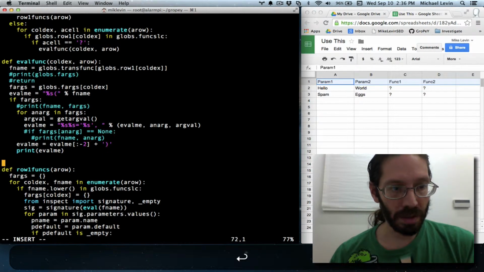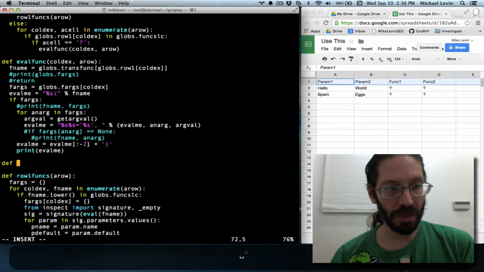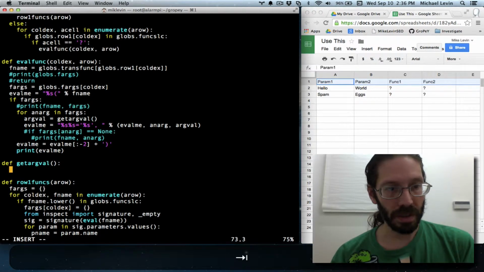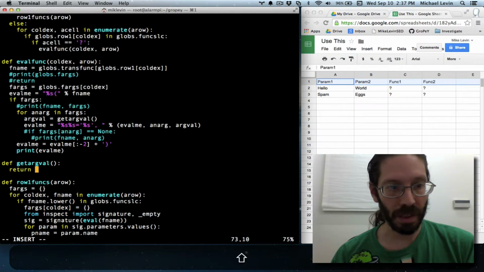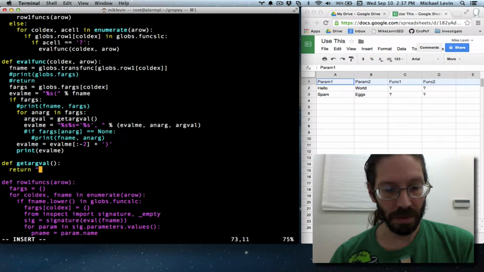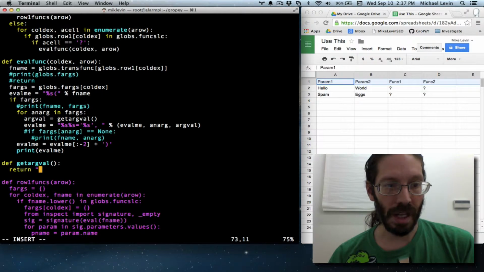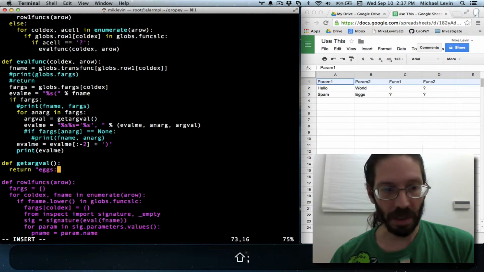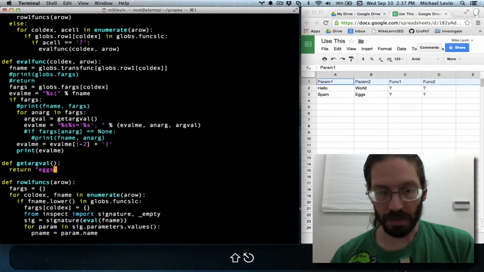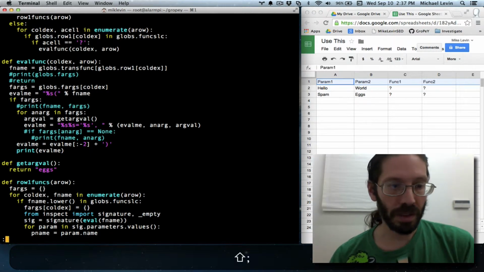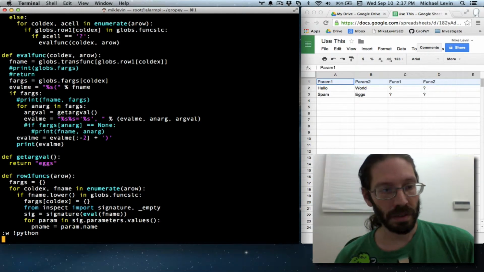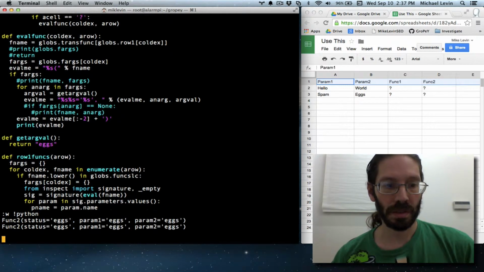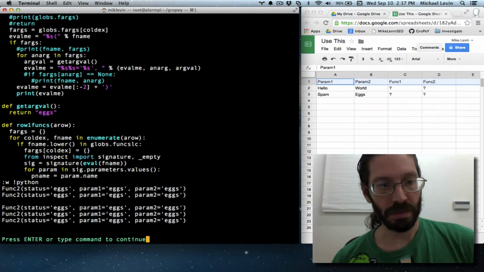And we'll set a new function called def get arg val. Open close colon, and it will return, let's just say, eggs, spam and eggs. So when we run this, the triple X's should be replaced by eggs. And it is.